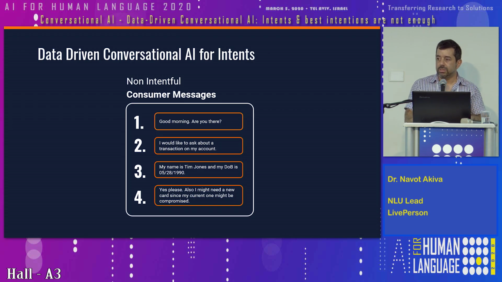I just want to mention, some of those are implemented, some of those are in the pipeline, some of those are ideas, but just take it as a potential of data and how we can actually help meet those challenges overall. So we started with the non-intentful messages. Between 60 to 70% of the consumer messages don't have an intent. That's what you start from.